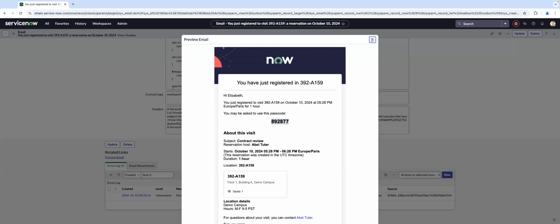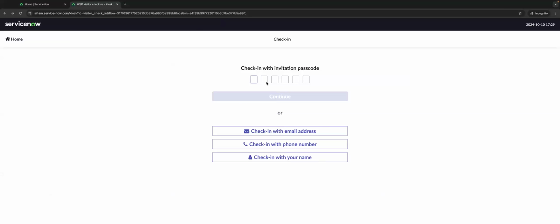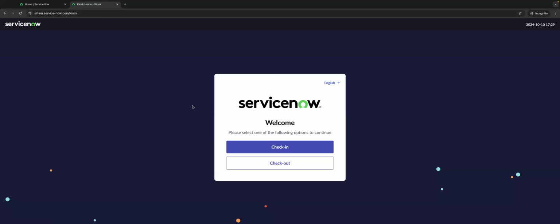So those are the two experiences we have for today for check-in. It's either with an expected visitor or unexpected. In this case, they have to register themselves.